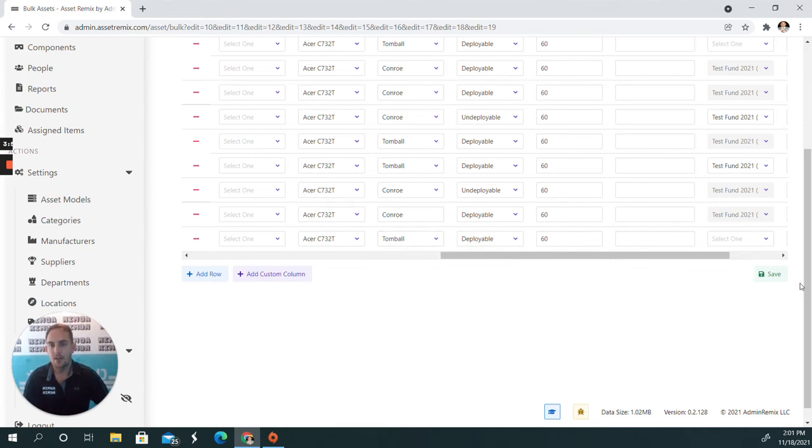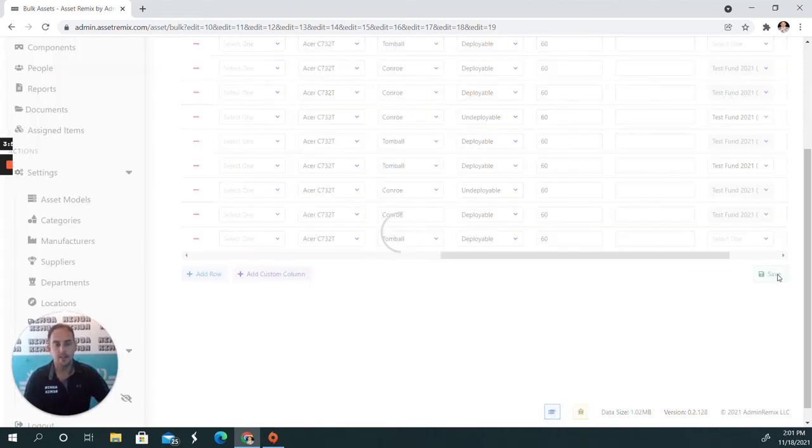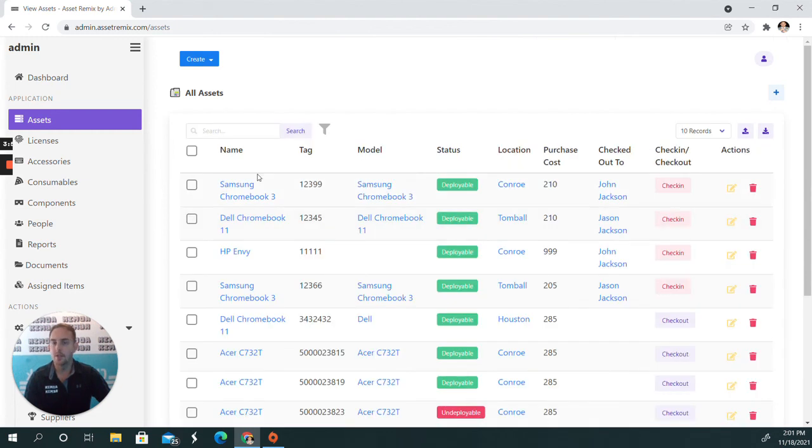As soon as you've made all the changes you need to do, go ahead and hit the save button. It's going to update that information for you and take you back to this assets home screen.